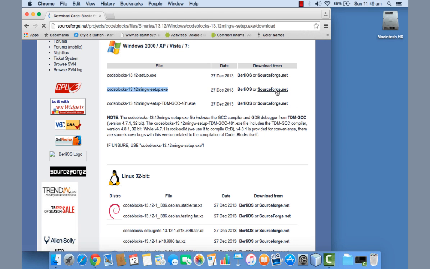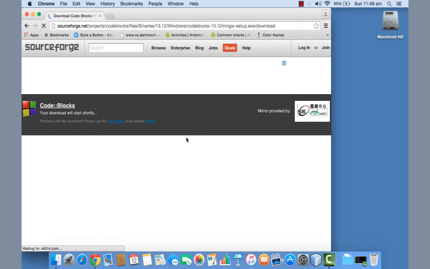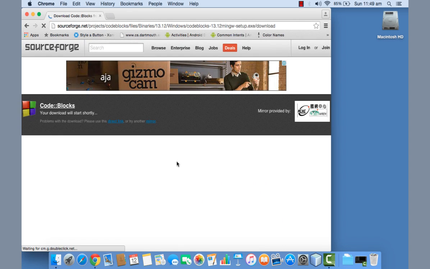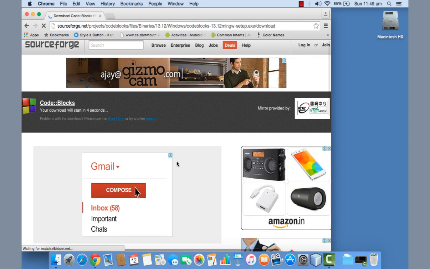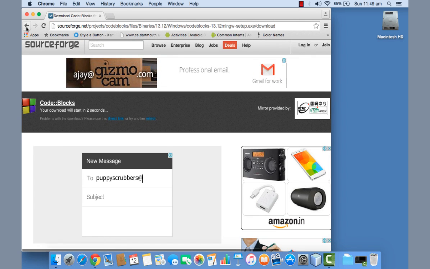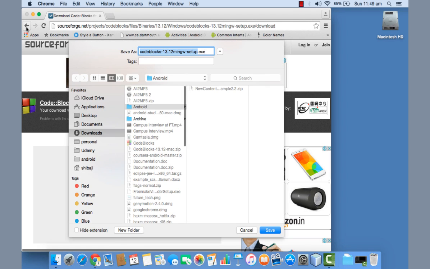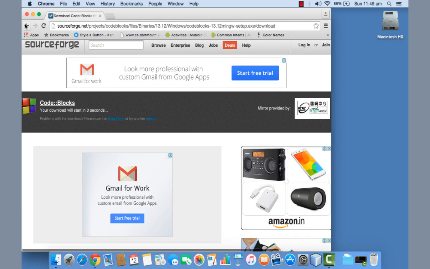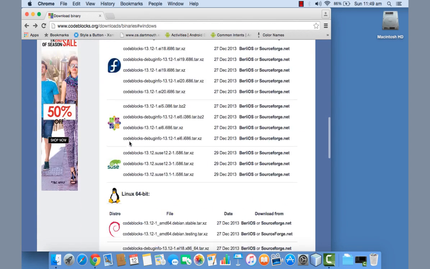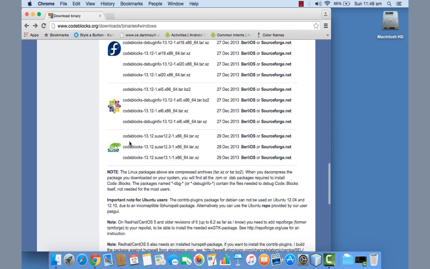I'm clicking on this SourceForge. And then the download will start eventually, and just save the setup file and double click on that setup file and follow the steps. You will have Codeblocks in your system. So I'm not downloading this for my machine because this is Mac, so I'm going for the Mac option.